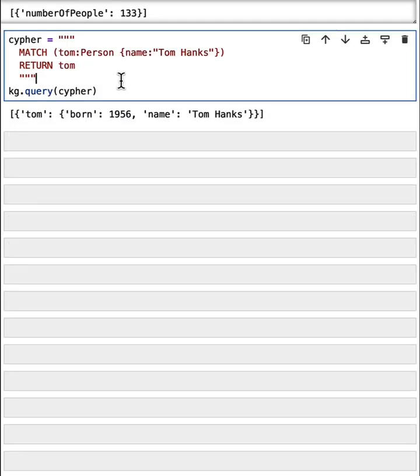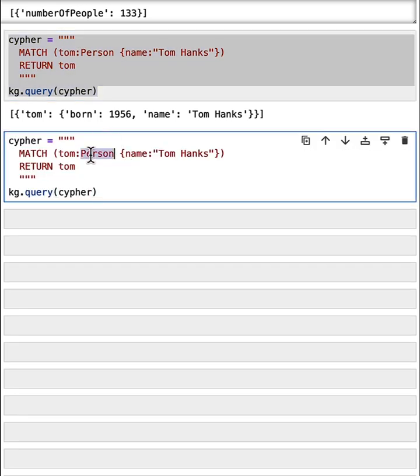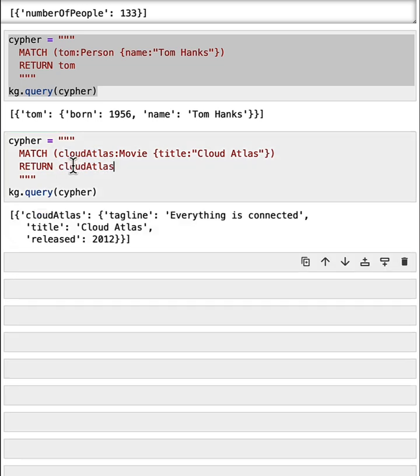You can, of course, do the same thing if you happen to know that there's a movie that you're looking for. So let's copy all of this over, and we'll change it. Instead of looking for a person, we're going to look for a movie. And I think the movie that should be here is an oldie but a goodie called Cloud Atlas. And it's not a name, but that has a title of Cloud Atlas. And then we'll return that movie node. So there's Cloud Atlas. We can see that it has a tagline. Everything is connected. It's why it's so close to my heart, of course. The title is Cloud Atlas, and it was released way back in 2012.